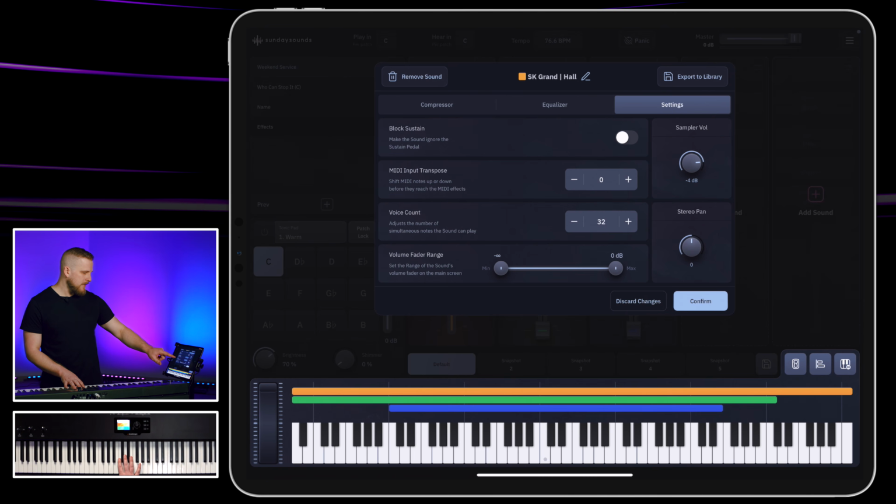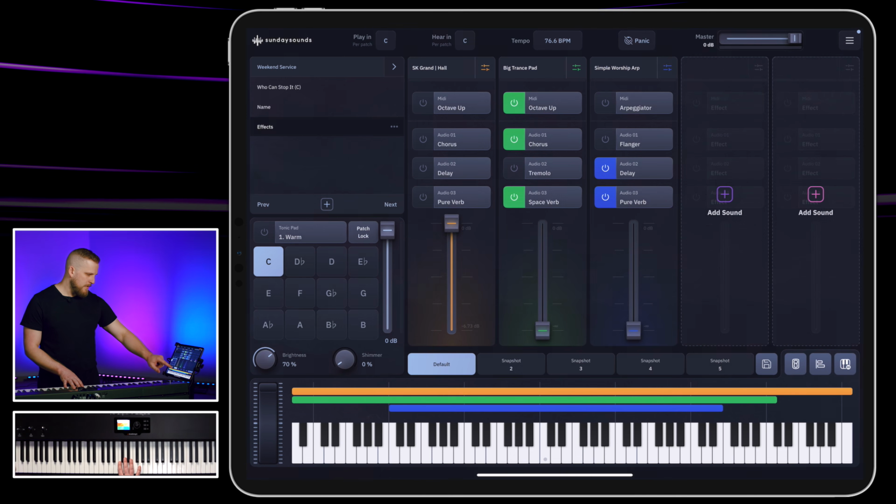We could also go into settings, and we could transpose the entire sound. And we can even adjust the volume fader range. So if we know that we want to be able to grab that fader without having to think about it too much, and we never want the sound to get all the way quiet, we just want it a little bit quieter, we could bring this range up to maybe there. And now this range is just going to go from -6 up to 0. And of course, we could set a cap below 0 if we wanted to as well. So that's all available inside of Sound Settings.